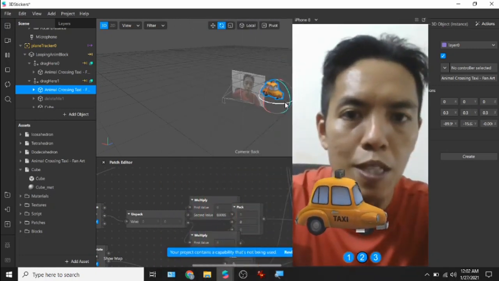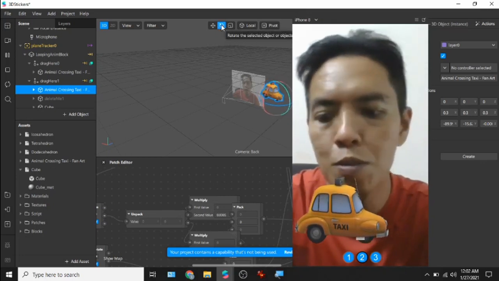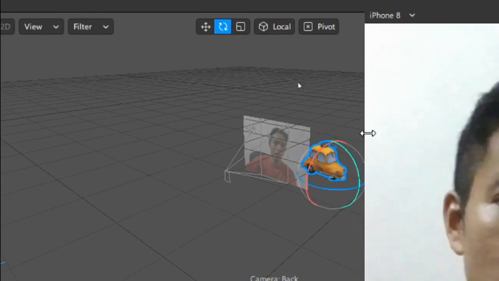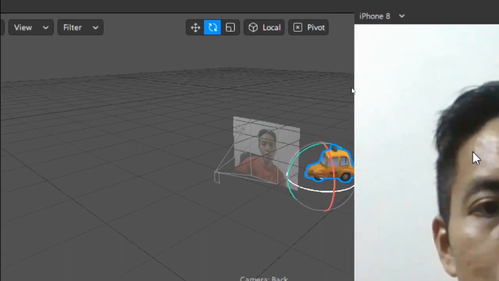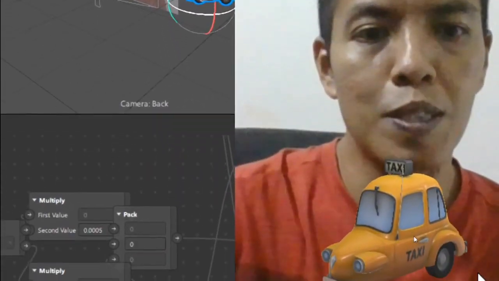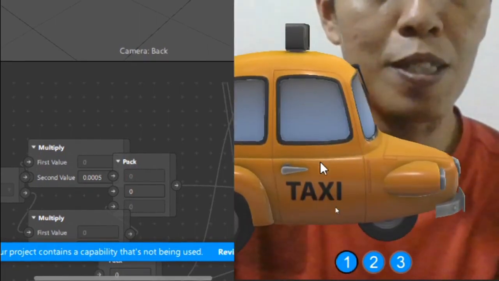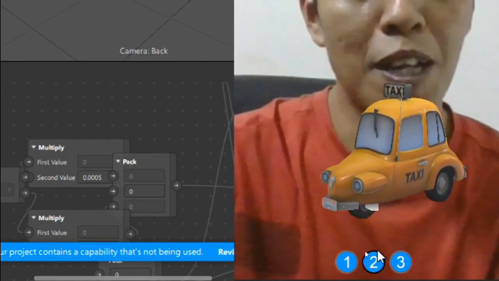Now to change the angle of the taxi, use the rotate tool, which is somewhere at the top middle. This is the rotate tool. Next, you look at your 3D model and spin it. So now if you look at your taxi, it is in a different angle. One is the right side, two maybe the other side, the left side.